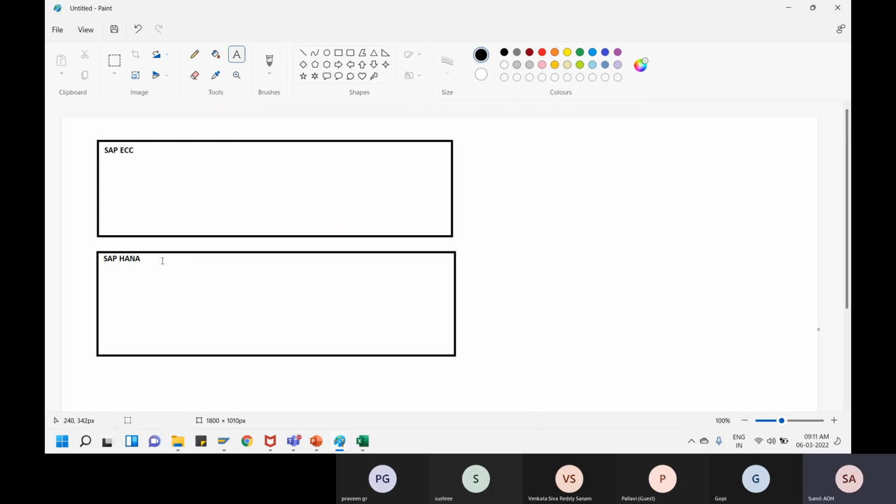So if I consider this as my S4 HANA, definitely I can consider it as a higher NetWeaver version first. And the very important thing over here is the HANA database. So ultimately, the DB we are having over here is called HANA DB.